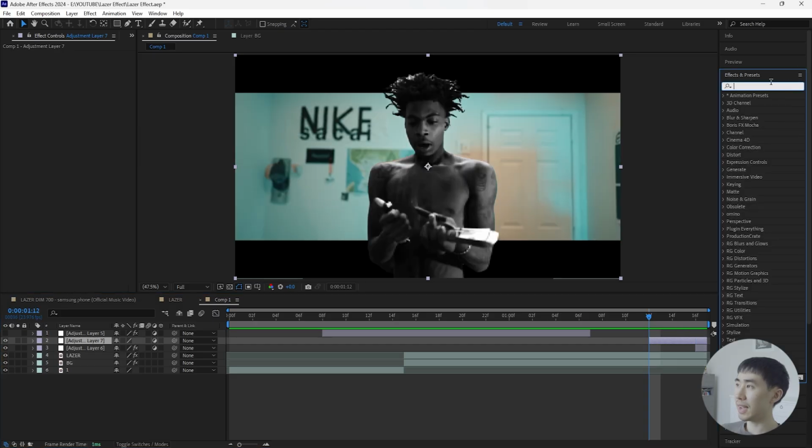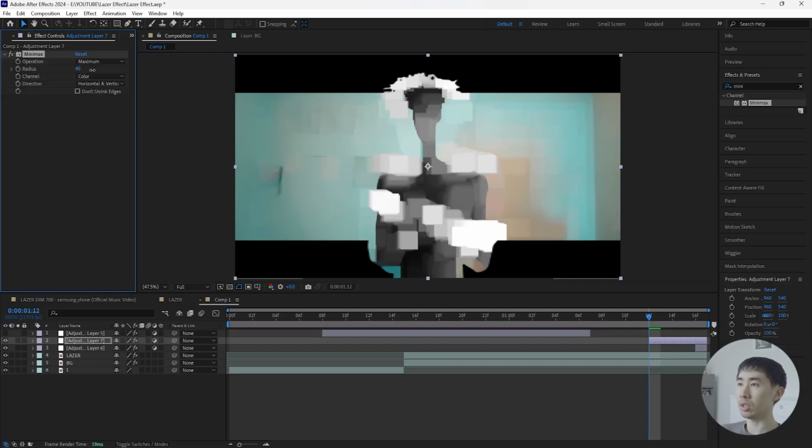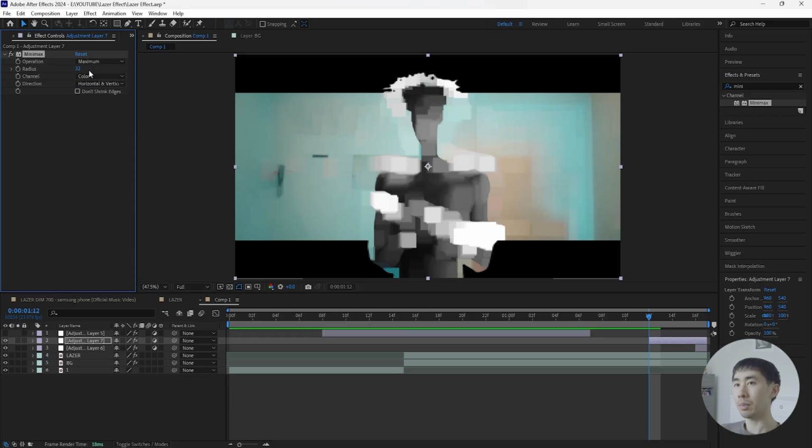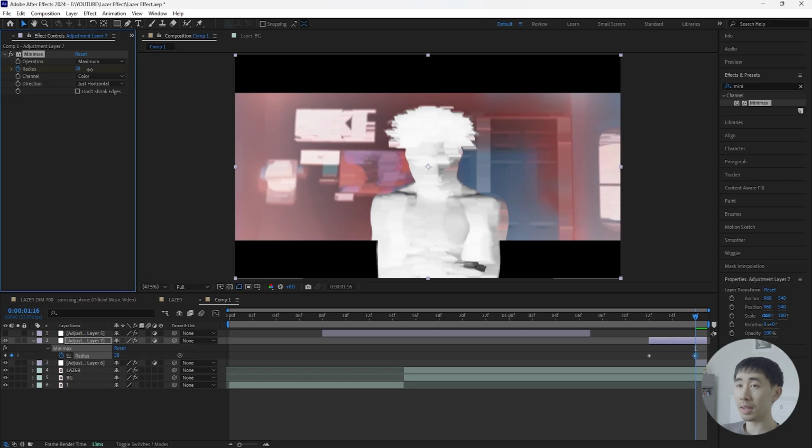So for this one, let's add a minimax. Once you add this effect and increase the radius, it adds a lot of texture to our footage, but I only wanted to affect the horizontal part of this clip. So go to direction and click just horizontal, keyframe the radius at 0 at the start, and then let's go towards the end, keyframe that to 35. Make sure to have that keyframe at the end, and then easy ease both of the keyframes.